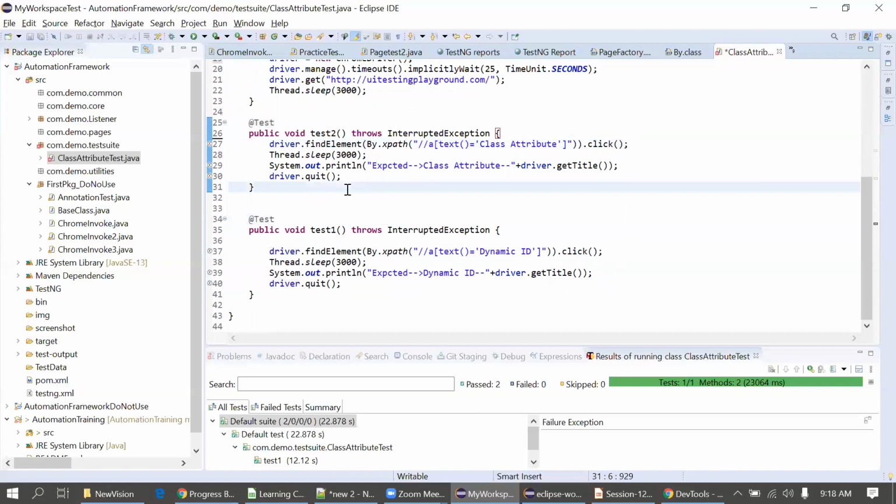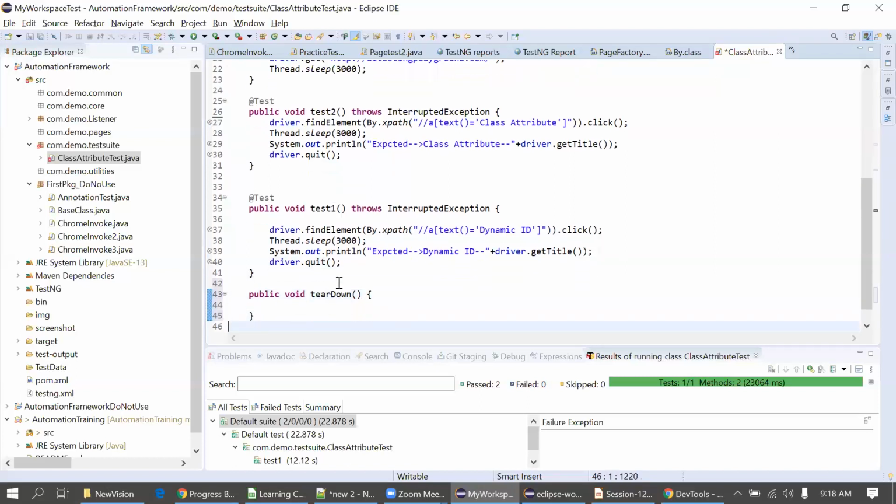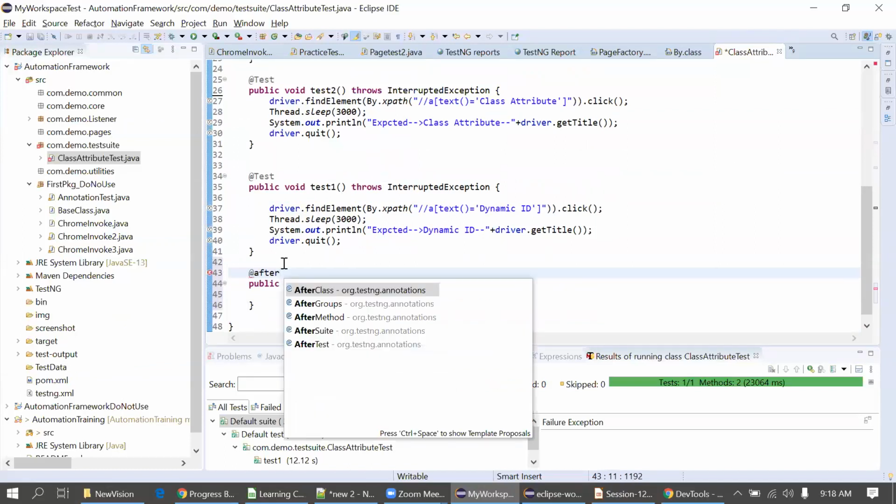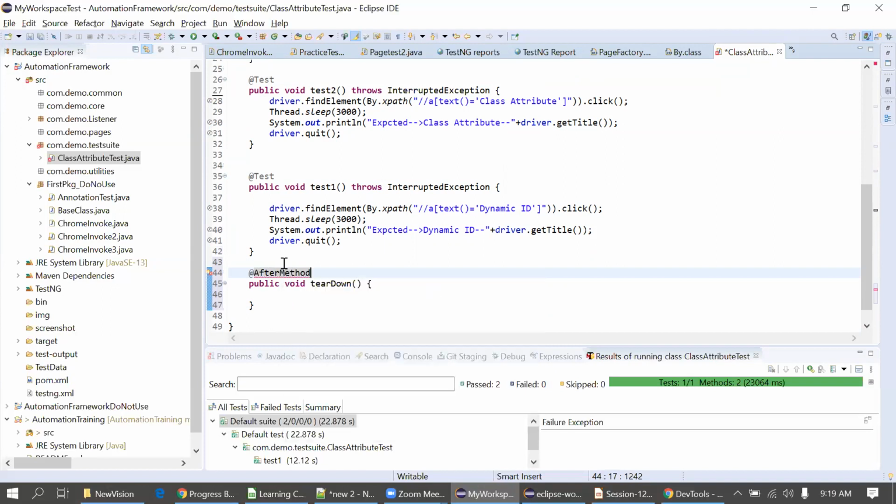Now the same thing I will do for the driver.quit as well. So I will create one method here, public void tearDown. Method name can be anything, but as a standard we follow tearDown for the driver closing. I will make it an @After method, so it will get executed after every test case. I'll cut this, paste it in here, and cut it from the other test case as well.